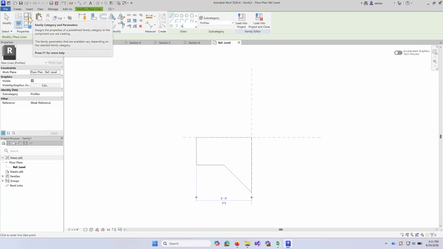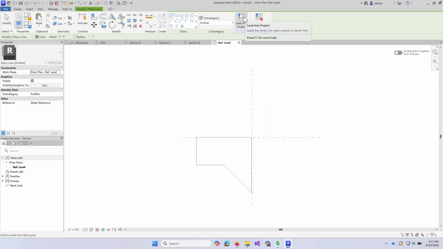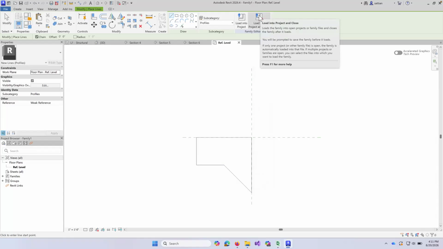So in order to do that, I'm going to go to Family Category and Parameters and say, hey, this profile usage is not generic. It is going to be used as a slab edge. And the material model doesn't matter. You can change it to concrete if you like, but it's a slab edge that tells it that I can add rebar to it. Once you do that and say okay, now you can load into project. Or you could also load into project and close.